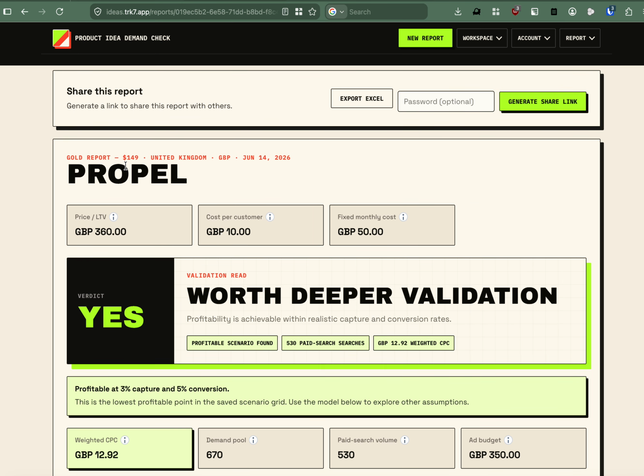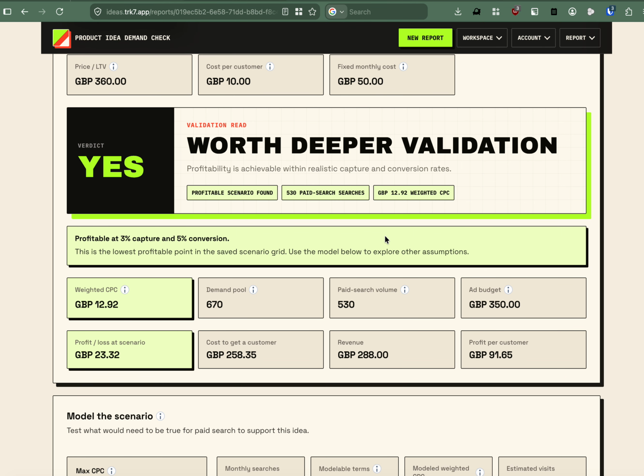So this is the report that's come up. That's the report name. These are our inputs. The verdict is yes. So it says it's worth deeper validation. So it's found a profitable scenario at a capture rate of 3%, which is the percentage of people viewing your ad who would be clicking on it, and the conversion. Once they land on your page, what percentage would convert. That's a 5% conversion. So 3% capture from Google and 5% conversion on your page.